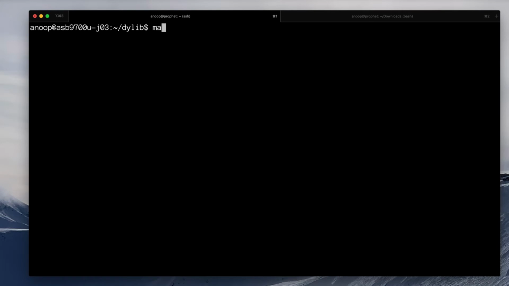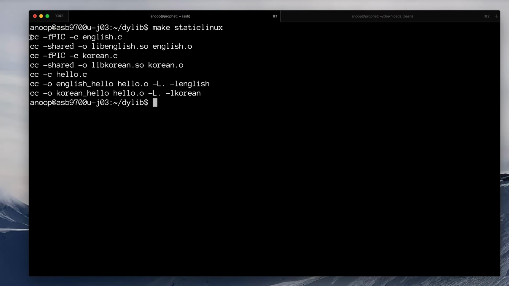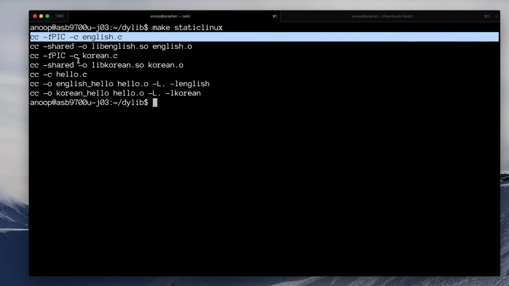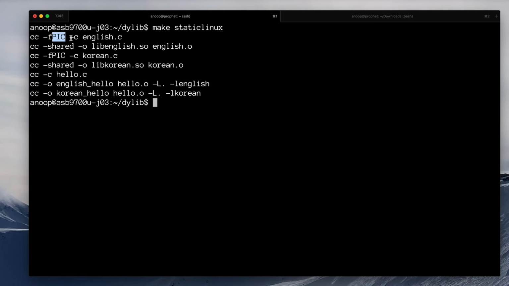The makefile contains instructions for how to make various executables in this directory. So I know that it contains a recipe for making a statically linked binary. It's going through a number of steps here. The first step is compiling english.c into an object file. The PIC here stands for position independent code, which is needed if I want to take this object file that it's creating from english.c, which is english.o, and create a new library. This library, which is called libenglish.so, contains this greet function in English. And I'm defining it as a library that can be linked with other programs.